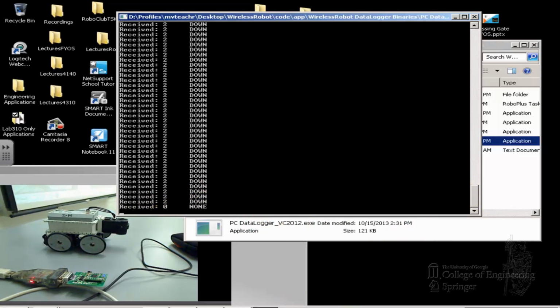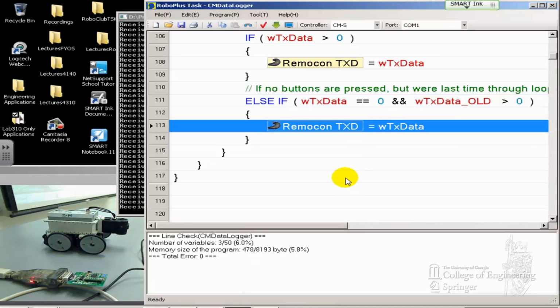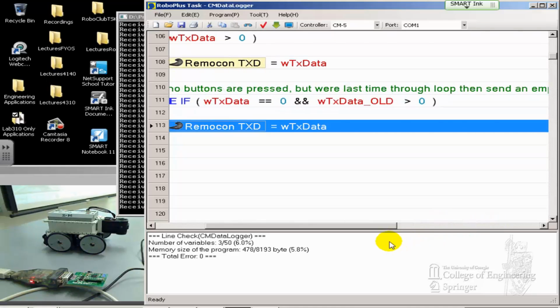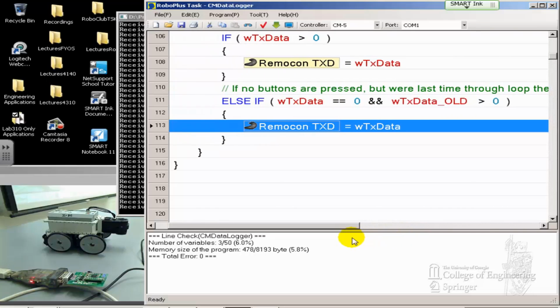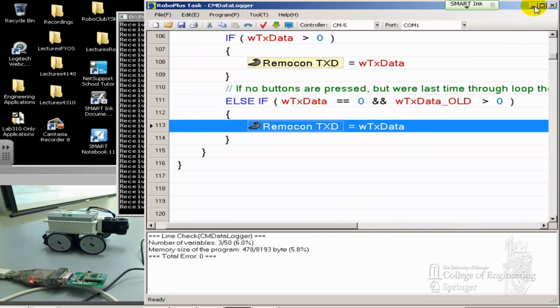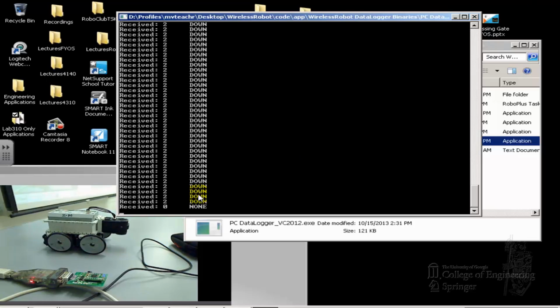Also, you can see that we have to be very careful here. Inside the code, we simulate this one here: if no button is pressed but one was pressed last time through the loop, then send an empty packet. This section is to simulate the remote controller with a real remote controller. Remember, whenever you release the button, it actually sends out a 0. So you can use that to detect when it happens.